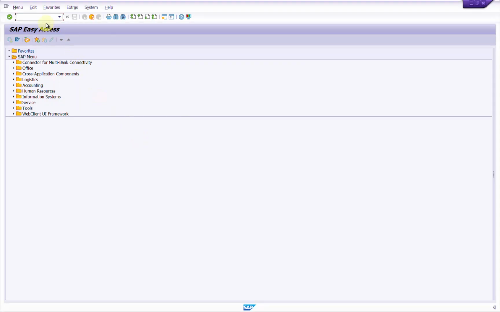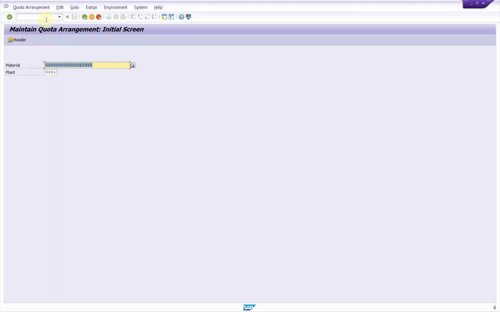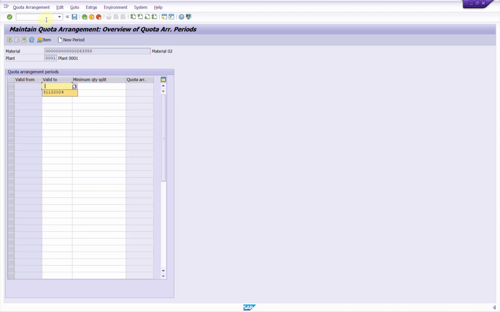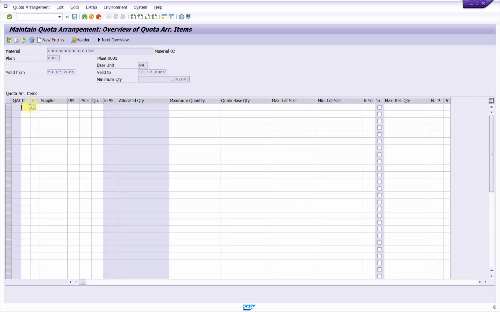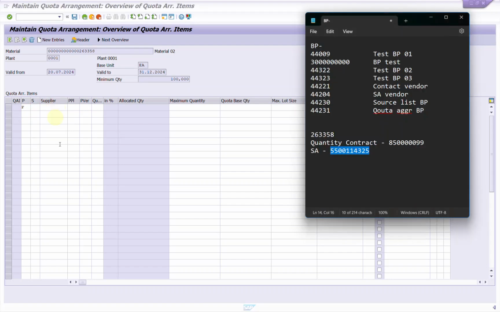So let's create one quota, MEQ1. This is the material, this is the plant, valid till this date, and maximum quantity split 100. Then select the line item, so it's external procurement. The supplier we will use, out of these, is 44231.